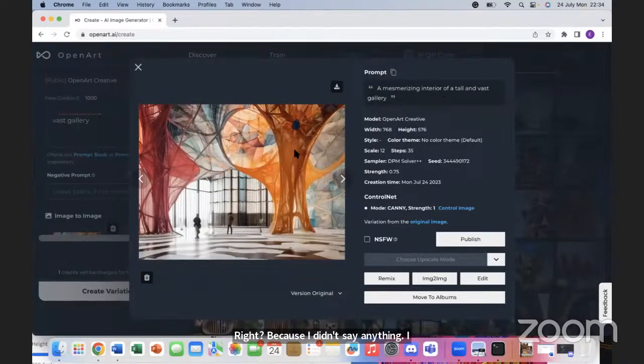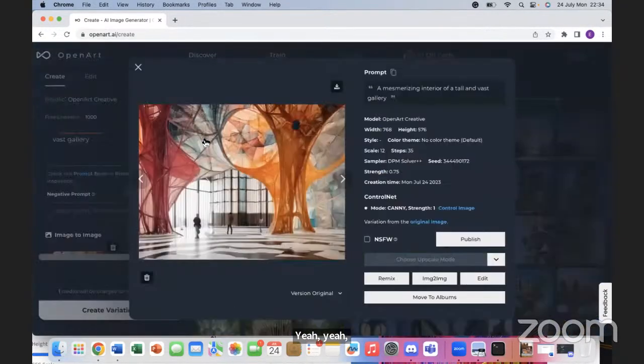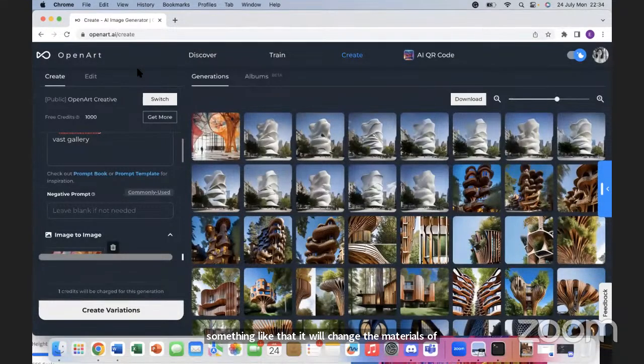I just said interior of a tall and vast gallery. So this was the gallery interior. But there are some changes, I think. Yeah, there are sure small changes, but as I didn't specify my prompt well, it just does small changes. Maybe we could say made from brick, something like that. It will change the materials of these. This is good. That's what I was looking for. Take the same image and add to the prompt a different material, and I will get a different result, but with the same perspective. Yeah.